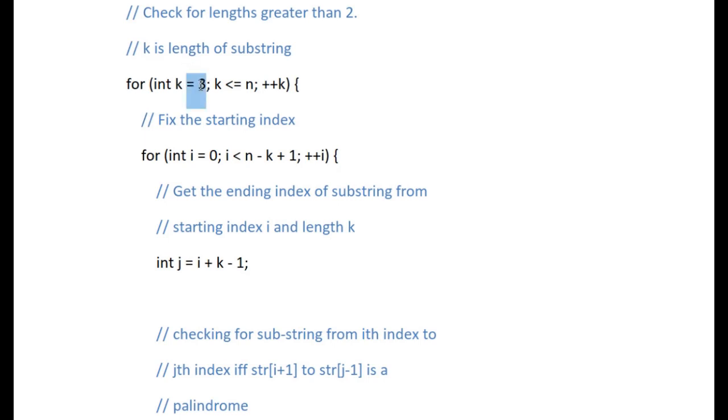So k is equal to 3. This k means length. K is the length of the substring, and we start k from 3 because we have already checked all the substrings with length 1 and with length 2, so we will start from 3. And we'll fix the start at 0, because we can have length of 3 from 0 also, from every other element. But not after n minus k plus 1. You must understand what the limit is here.